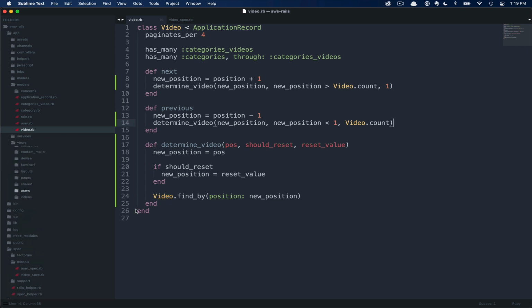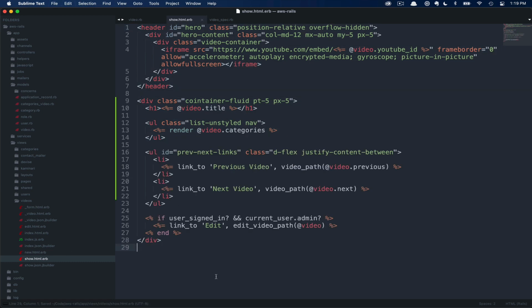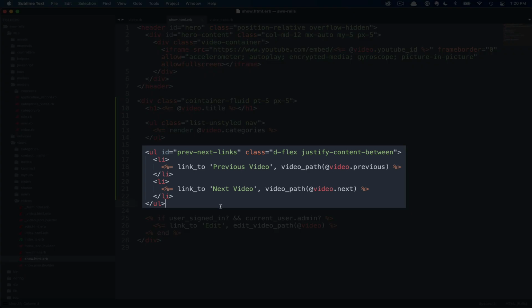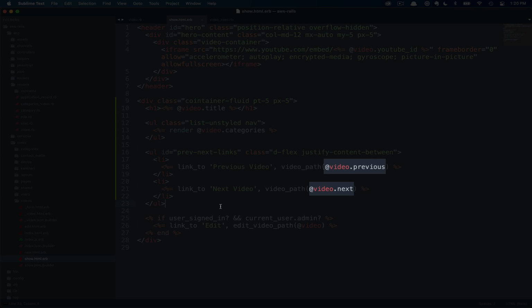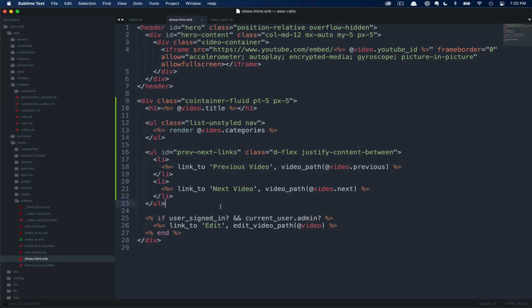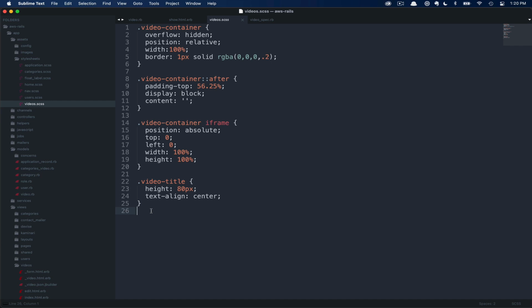So here in app, views, videos, show, we'll drop in our new code. Basically, all we've added here is an unordered list of links, previous video and next video. Behind these links, we're using our new previous and next methods to determine the appropriate video to display in each case. Before we view this in the browser, I have one small bit of styling to add to the video's SCSS style sheet. Nothing too impressive here, just a bit of cleanup that'll present these links visually how I thought looked best.